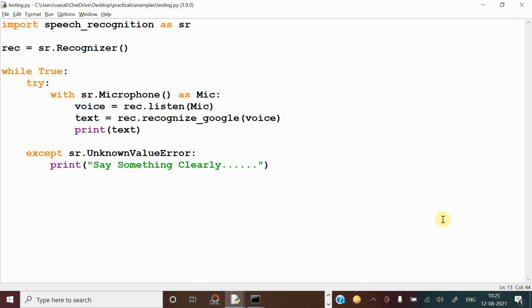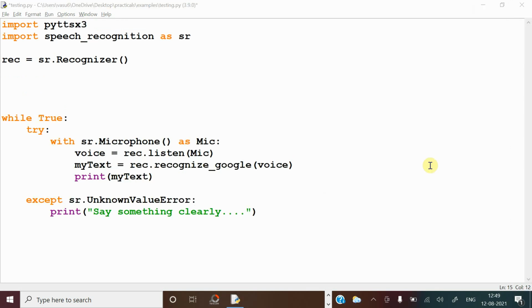So like this, you can give input to the computer continuously because I kept this in the while loop. Now, after taking the input from the user, you have to generate the system output also in the form of voice. So let us see how to do it.